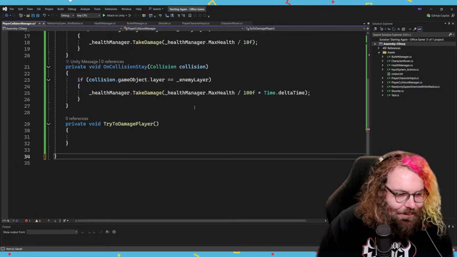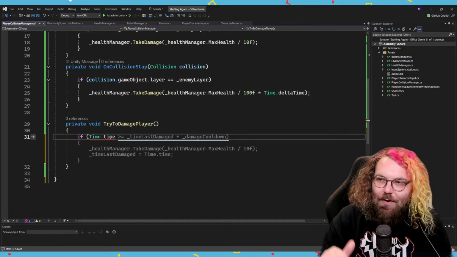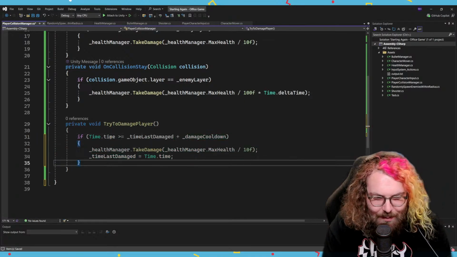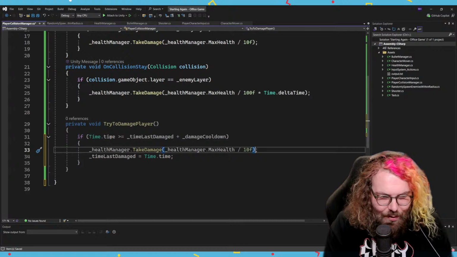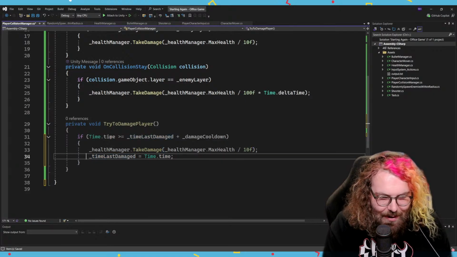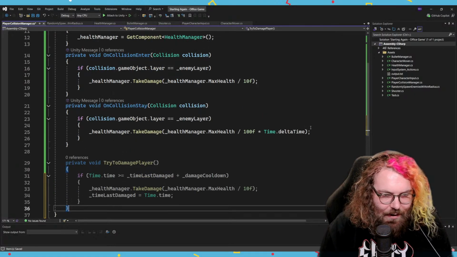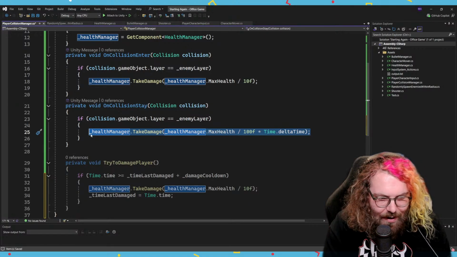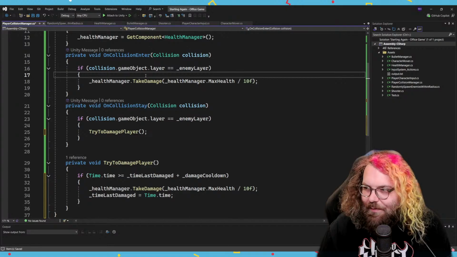Alright. Try to damage player. So if time now is more than the time you were last damaged plus the damage cooldown, then take damage, a tenth of your full health, and the time last damaged equals time now. That makes sense, I think. And then in here we will do on collision stay, we'll just try to take damage. Try to damage player. And we'll also have that in here as well.